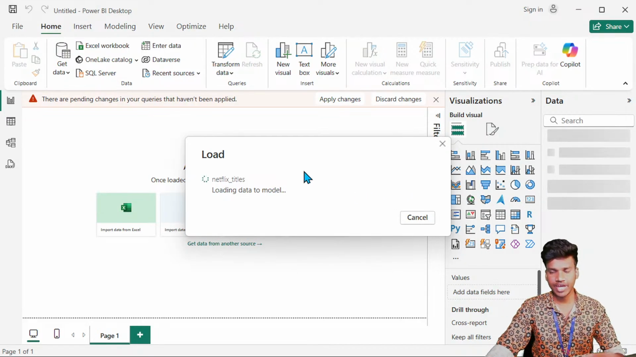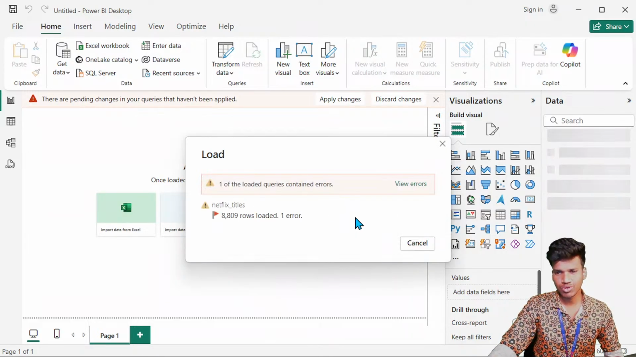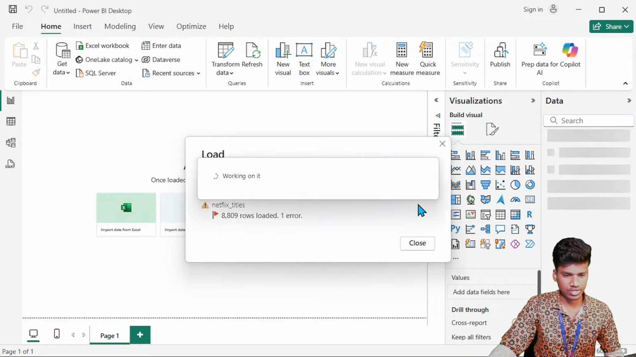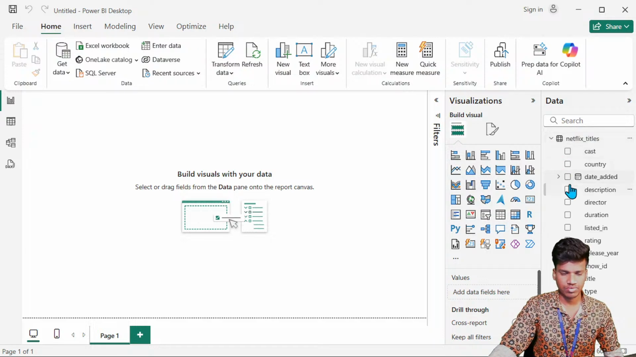No. It takes some time. Okay. My system is a little bit slow, so it takes this much time. Okay, it's not needed. Some error has happened.